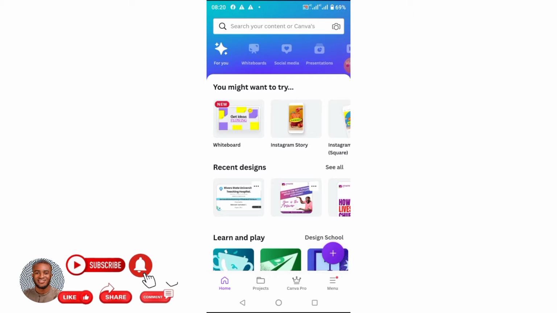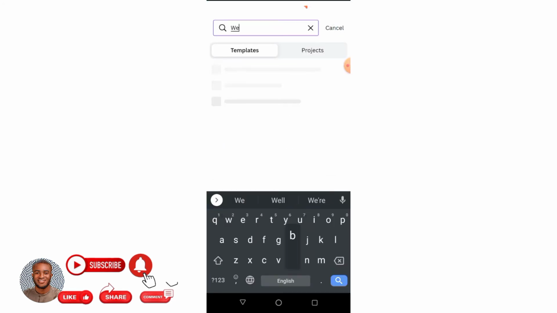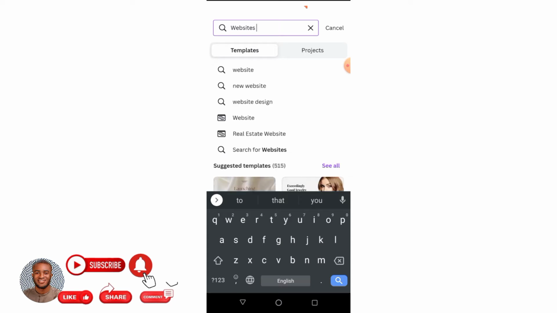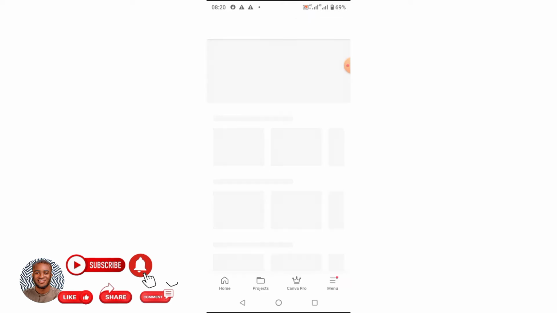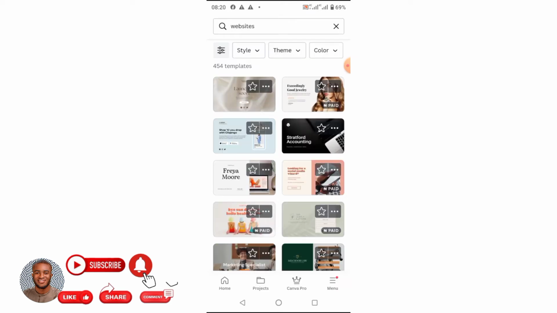So the first thing I want you to do is to type the word website. When you type website and search, you're going to see a list of options you can choose from. So this was where I typed the word website.